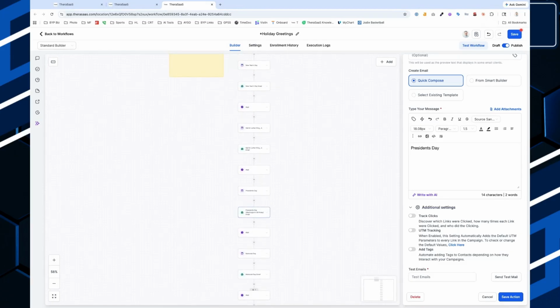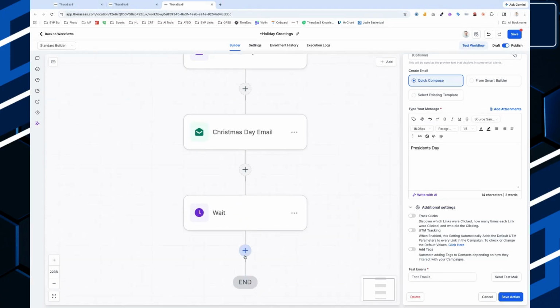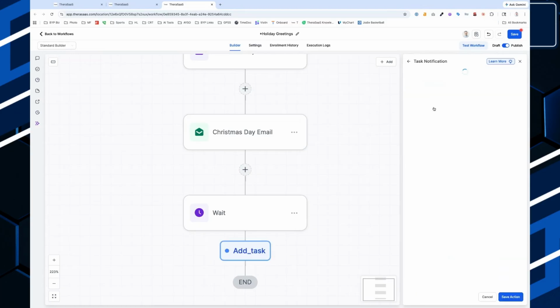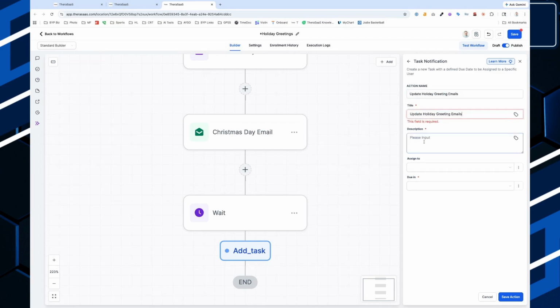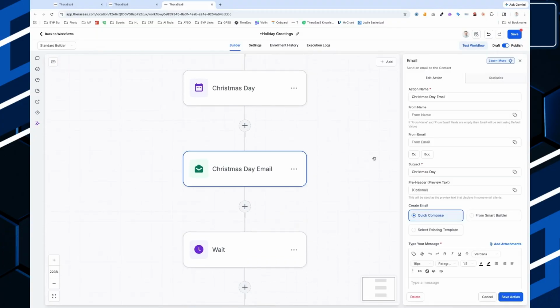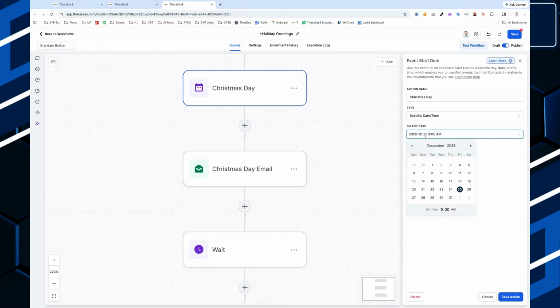And then I would put a reminder here at the end. Let's add a task at that Christmas Day. Let's select an action here and add a task for your team. You can say, update holiday greeting emails, give it the title here, and assign it to someone on your team. It's going to be due in 1 day. Then you could go back and update when you want the Christmas Day email to be sent out, so we want to make sure this is set to the following year each time.